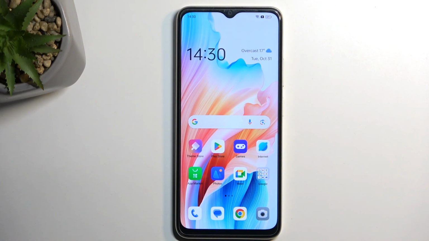Welcome. In front of me is an OPPO A2x, and today I will show you how you can record screen on this device.